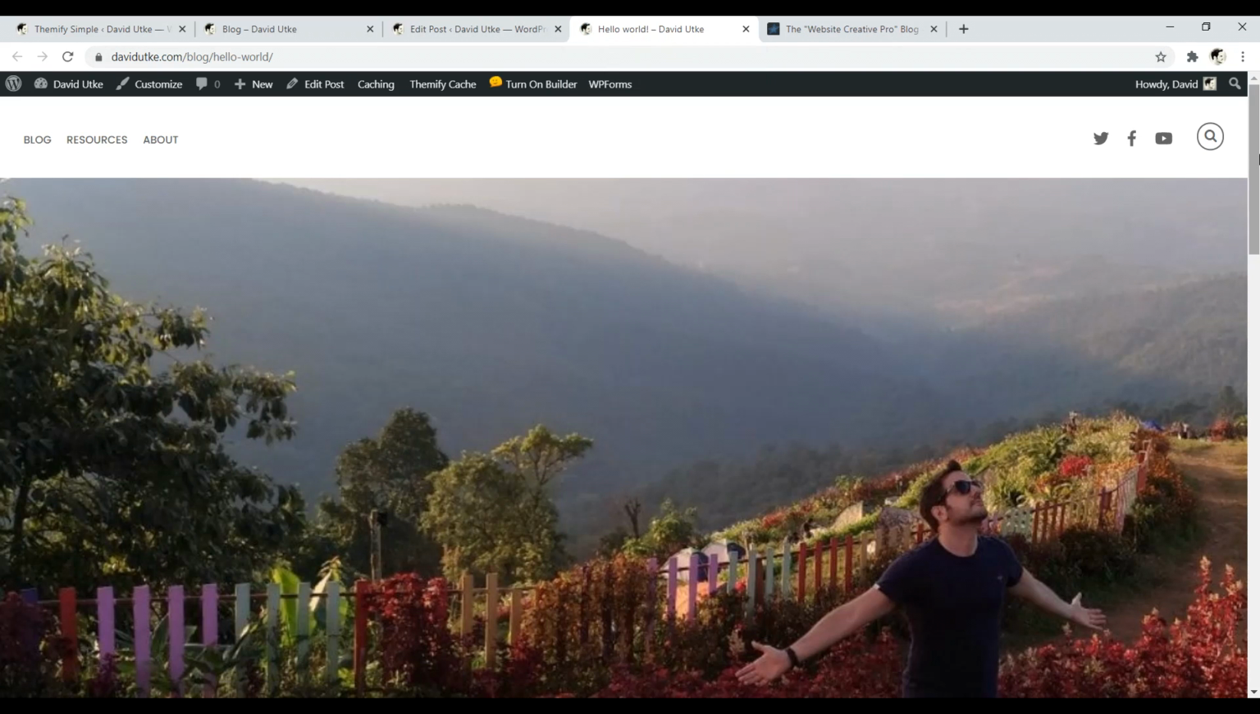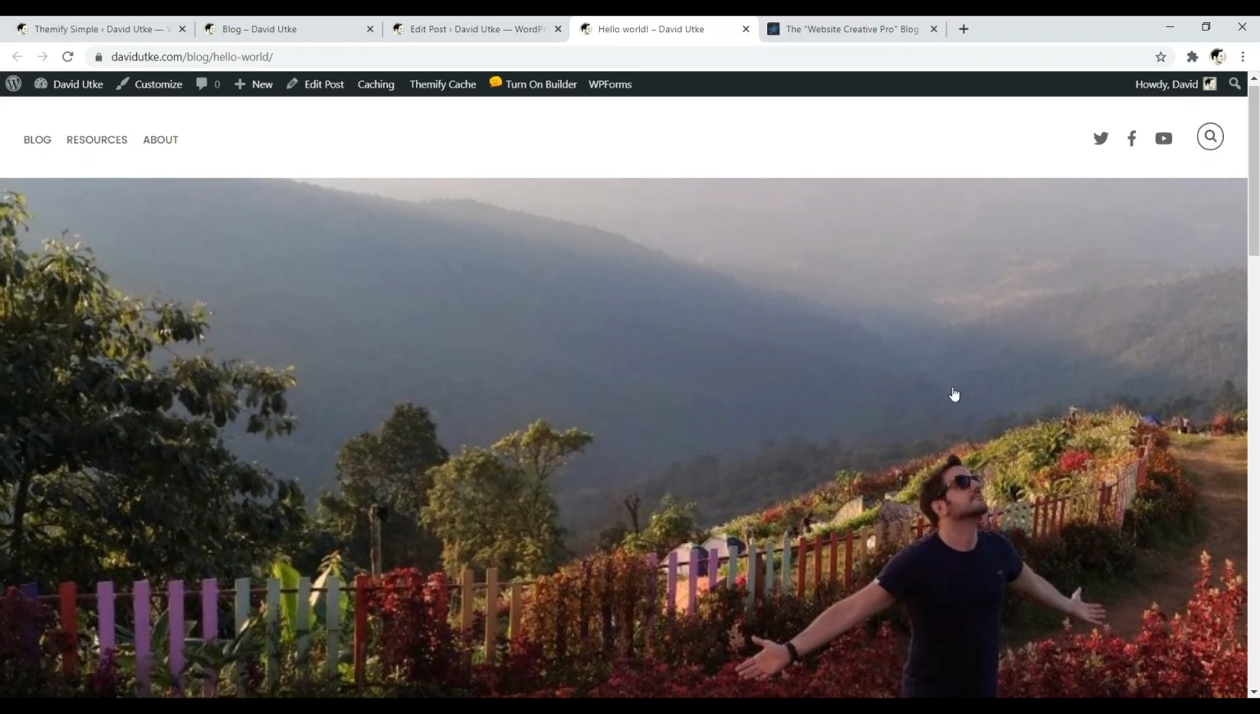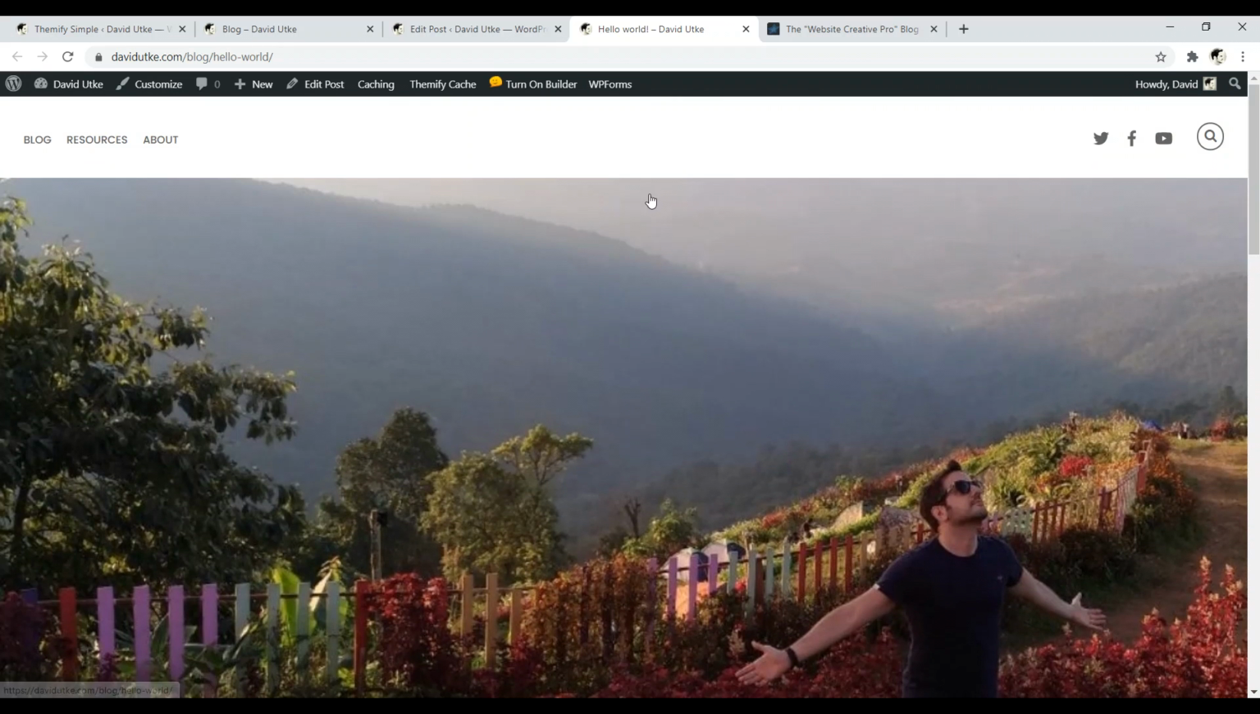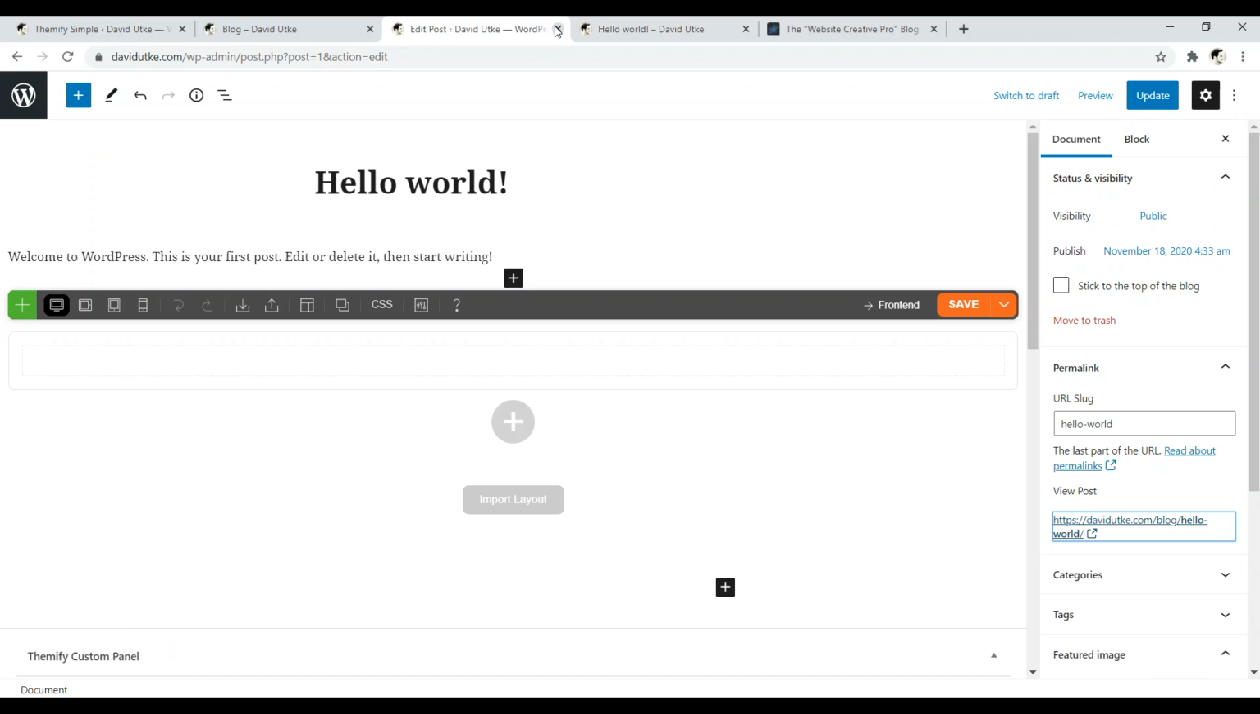All right, so a blog post by default with the Themify simple theme has the image as this massive image at the top that takes over the whole post. I personally don't like the way this looks. I think it looks bad. And it forces you to use these gigantic images on your blog. Now, let me back out of this.